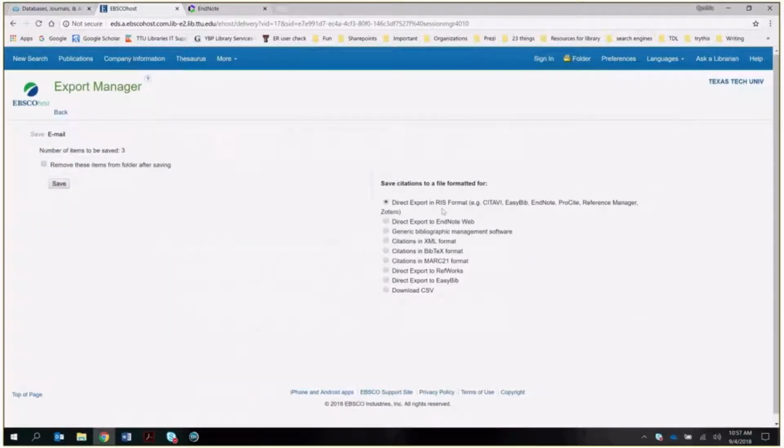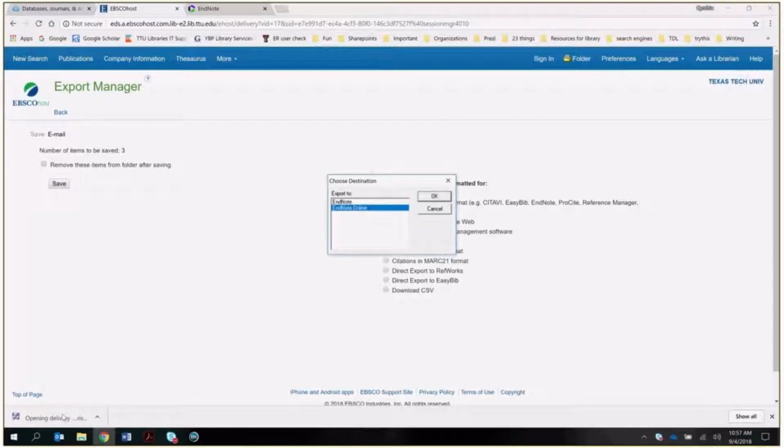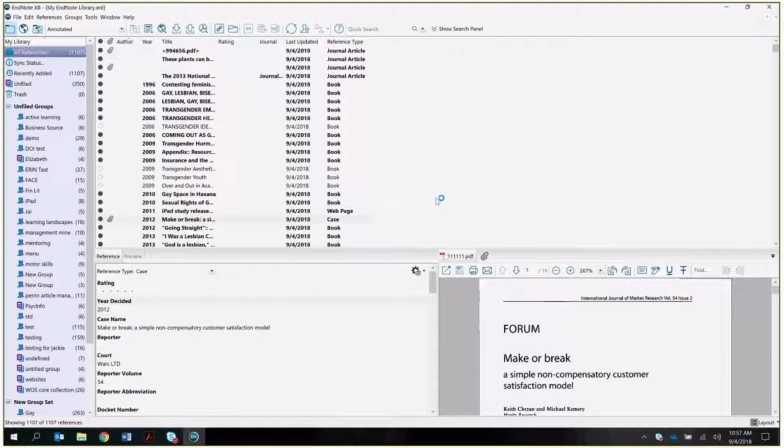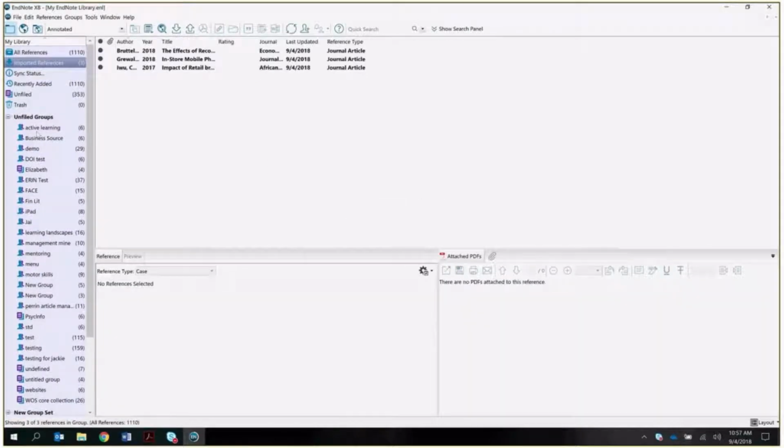We're still going to put it in the RIS format. We're going to say save. It has it down here, delivery the 1. So I'm going to click open. Since it's open, I think it's going to force me to do it this way. Let's see what it looks like. So it is pulling it in, and there are the 3 imported ones.